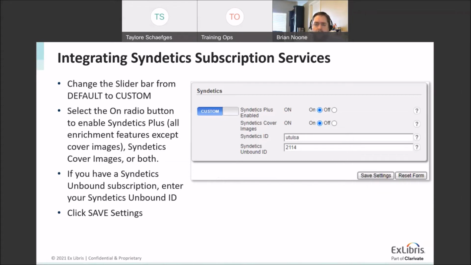Now, I will point out this is specific to customers who subscribe to Syndetics Plus or Syndetics Unbound. What you would want to do is change that custom slider and make sure it's allowing the Syndetics Plus, which is everything except the cover image, or just the cover images, or both. And then if you have Syndetics Unbound, you need to enter your Unbound ID in addition to the Syndetics ID that you have, and click Save.